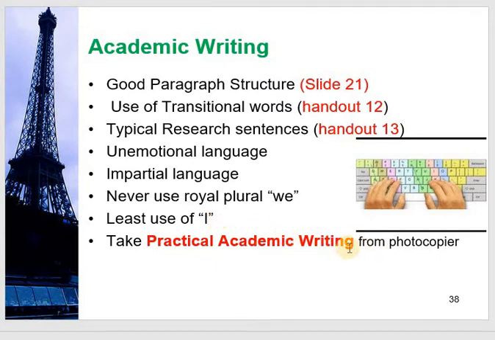Take the Practical Academic Writing course from the photocopier. I have written this practical academic writing course. It will improve your writing style, your simple sentences, compound sentences, complex sentences, conditional sentences. So if you follow it, I hope your academic writing style will be improved.